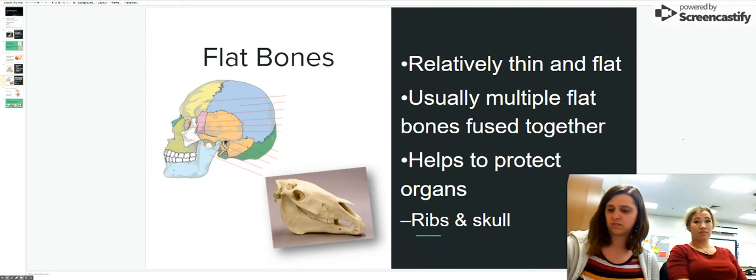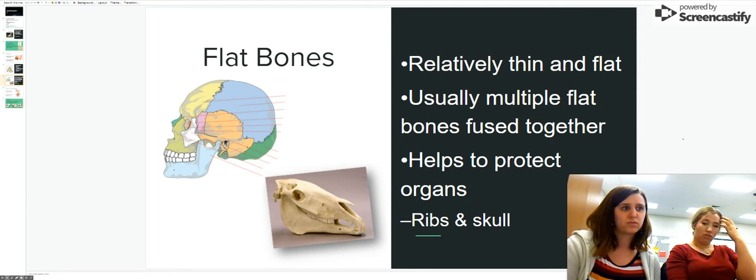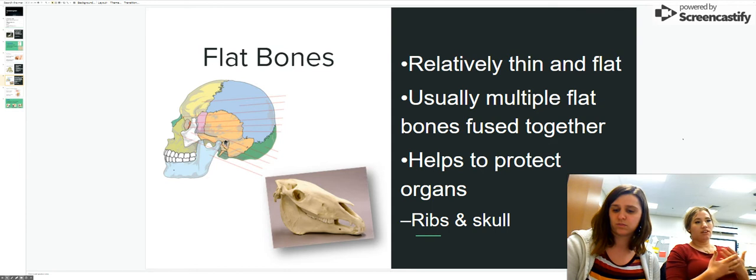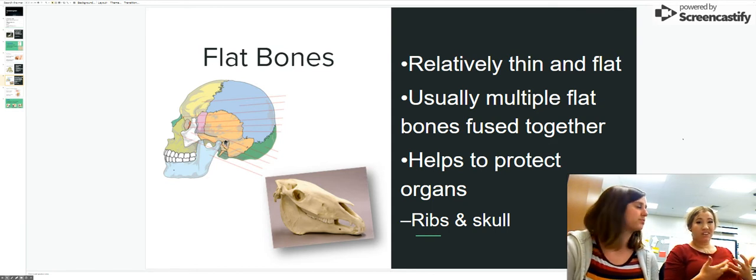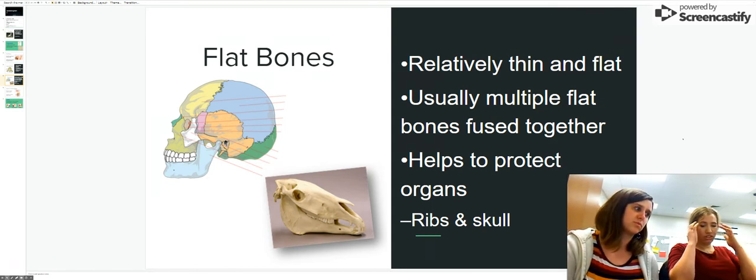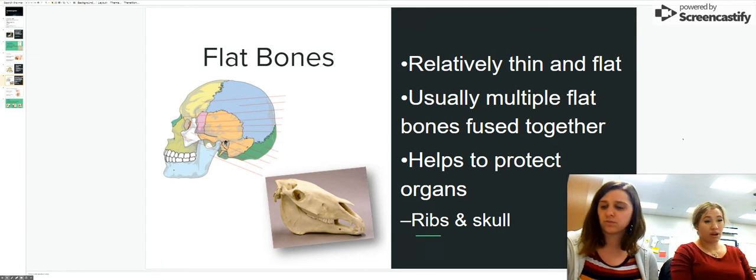Flat bones protect your vital organs. The most common flat bone is your skull, protecting your brain. These are relatively thin and flat and usually fused together. They make your skull and the front of your ribs, protecting your heart and your lungs, as well as your shoulder blades. So that's your flat bones.